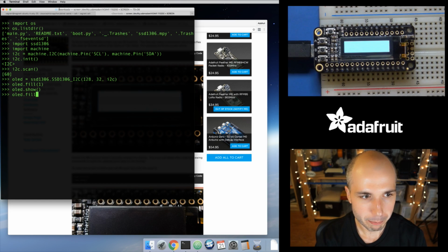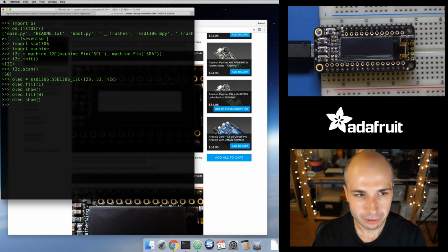So you do that, and then you see, hey, look, it turns on, it's all white. And then I can also clear it back to black by filling it with 0, and then again I have to call the show function to do that. So that's pretty easy. You can just blank out the whole screen with that.